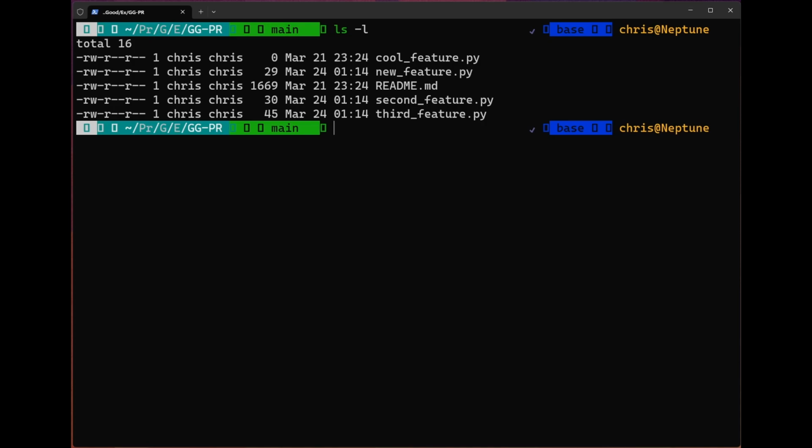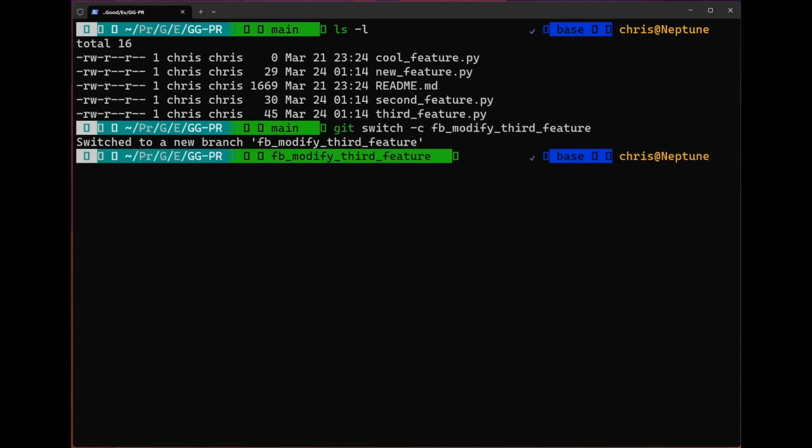So we're going to go ahead and we're going to go to another branch using the git switch -c. We're going to say FB and we're going to say modify third feature. So basically, we're going to do some work on that third feature to change it a little bit and make it work more how we want it to. Again, these are all very simple features, so it's not really like you're doing anything, but this is the example we want to use because we want to see what this looks like.